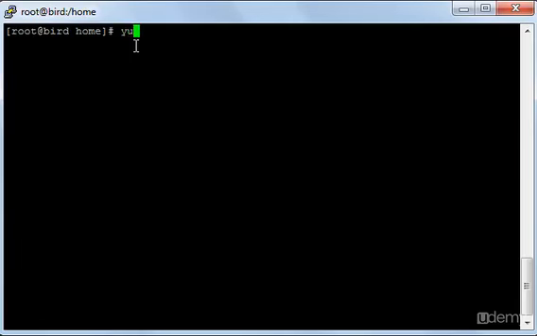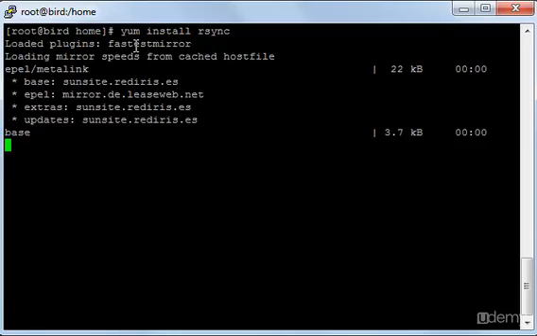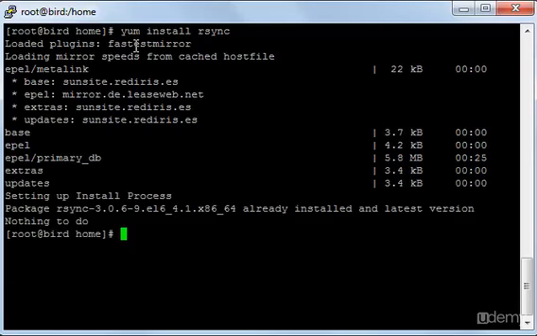First I will install Rsync. Yum install rsync and enter to start the installation process. I'll pause the video until the installation process is finished. Okay, here I have it already installed, so we will go on with our first command.